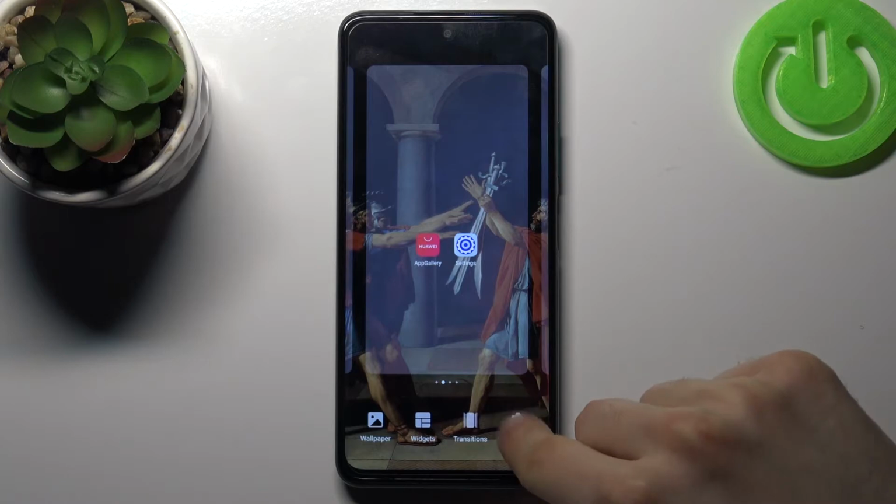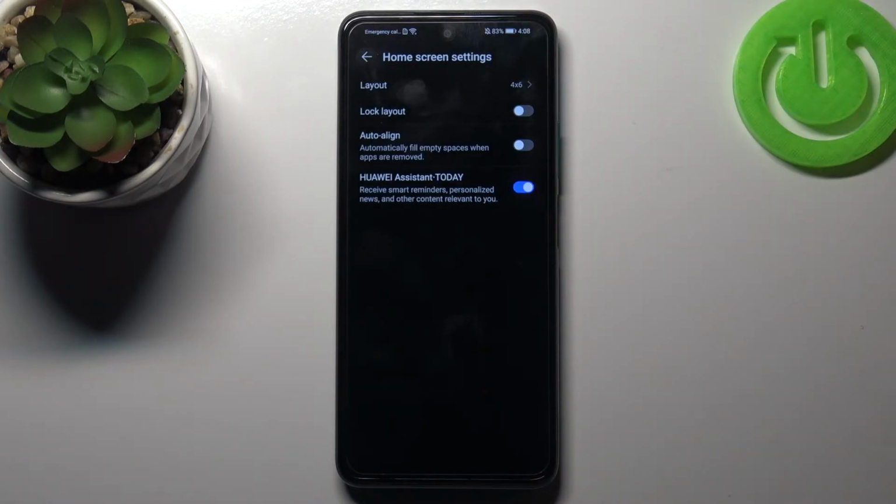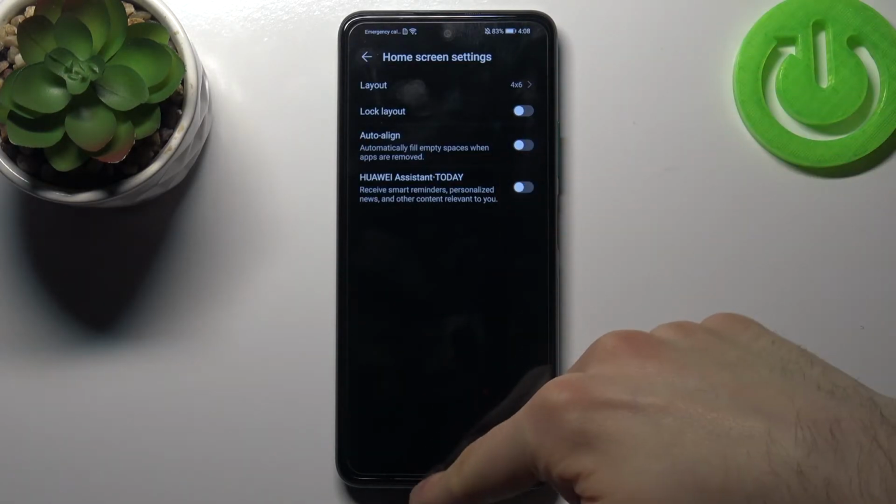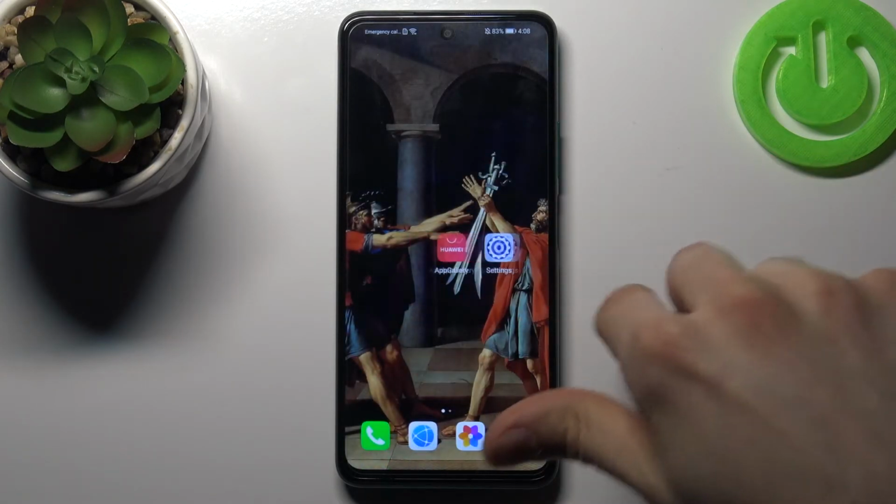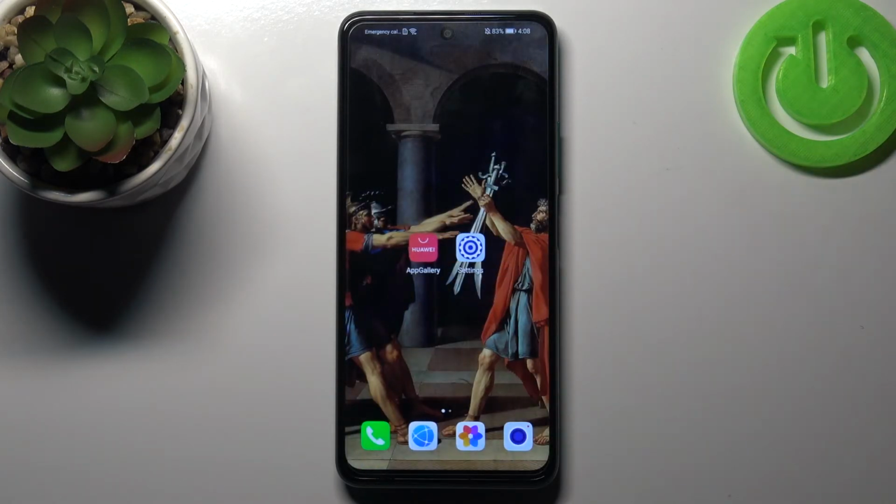Then go to the home screen settings, and here you can disable this Huawei Assistant today. And as you can see, now I don't have this menu here anymore. Wow.